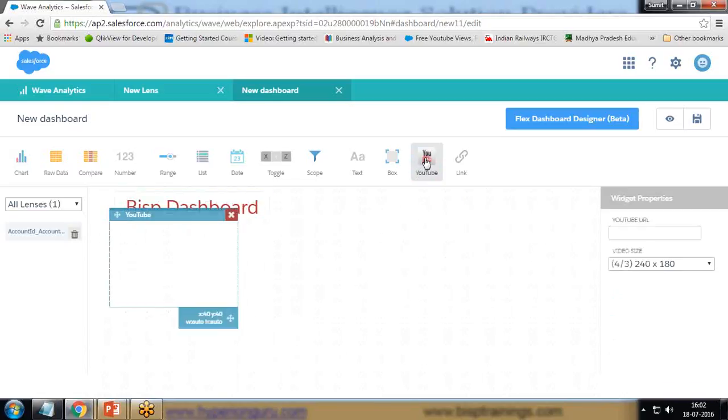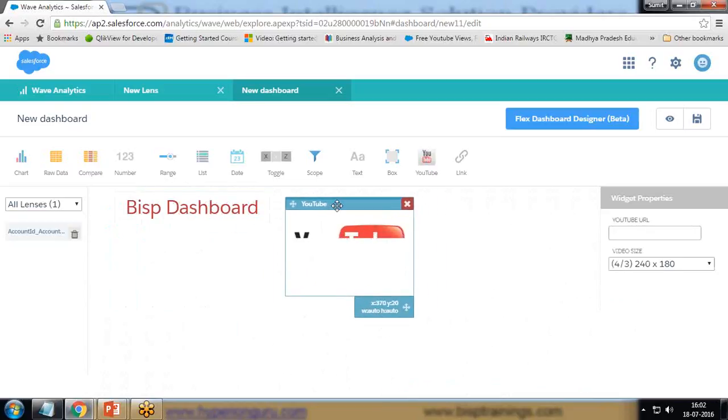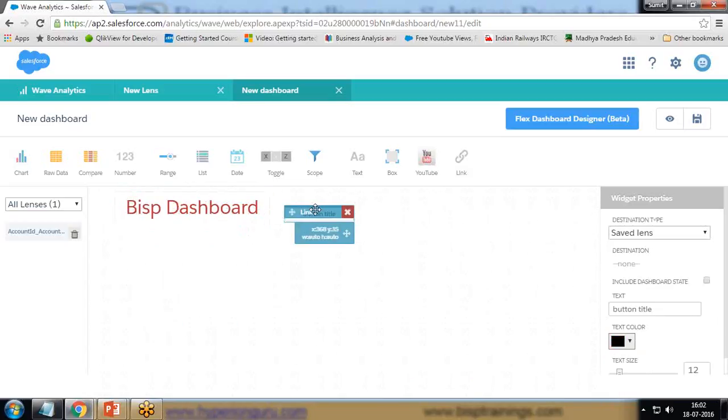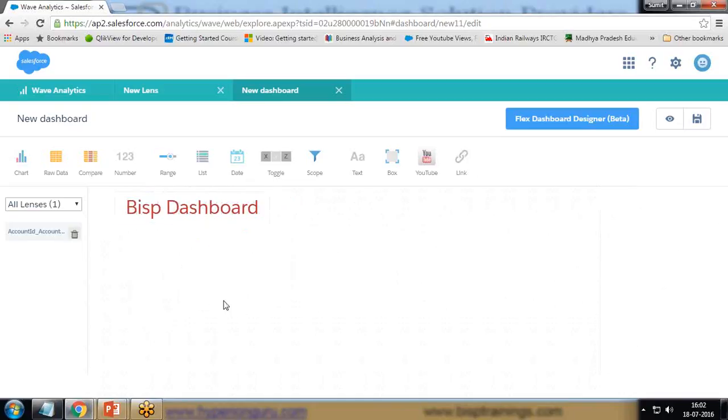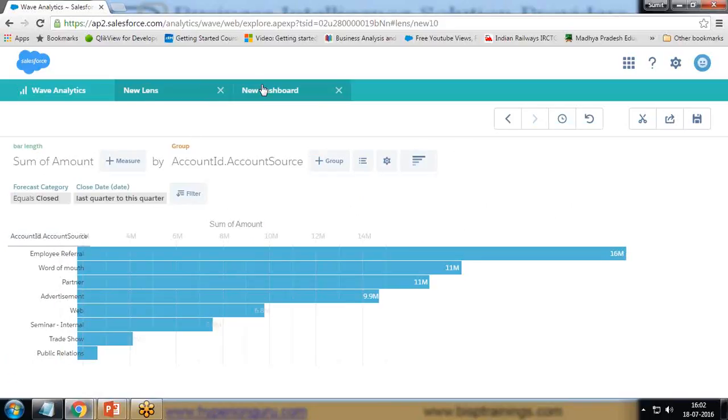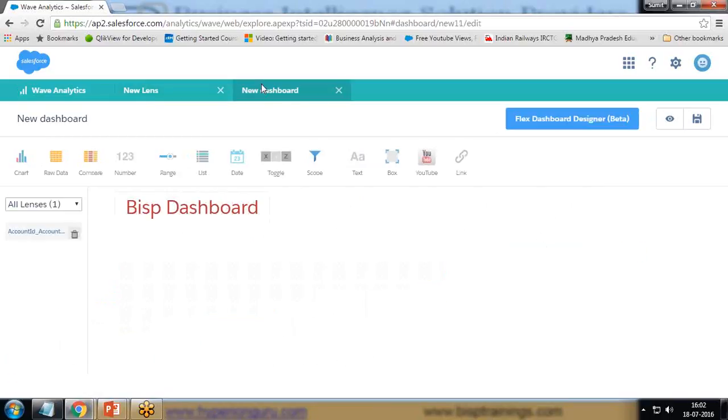Similarly, if you want to add any YouTube link, we can provide a YouTube link here, and when we run this dashboard, it will run. If you want to add any hyperlink, we can provide a hyperlink here. So this is a simple text, and now I want to add this lens, the clip which we have taken from the lens, on this dashboard.